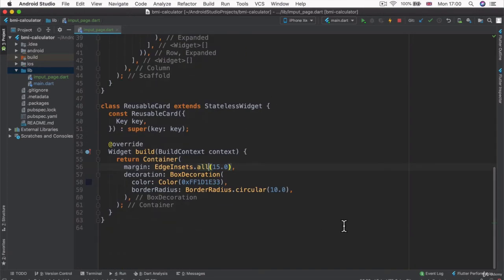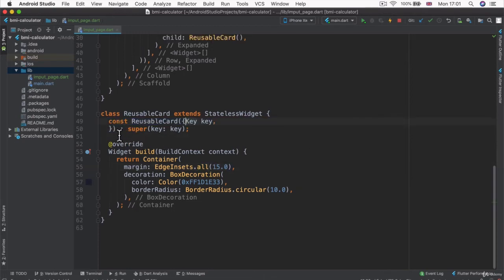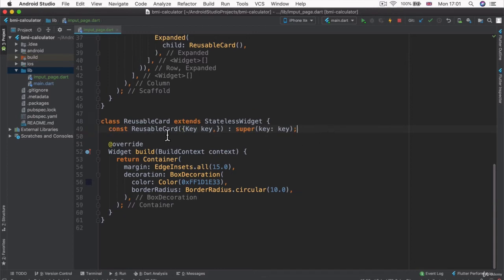Now, in our stateless widget, you can see that we have this constructor up here. And if I change the way that it's formatted, it starts looking familiar to what we learned in the Quizlet module, where we first learned about Dart classes and objects. In this case, it keeps on talking about this thing called key. Now, what exactly is a key?